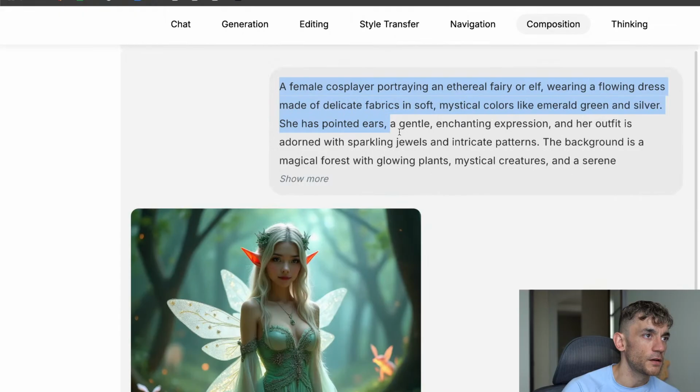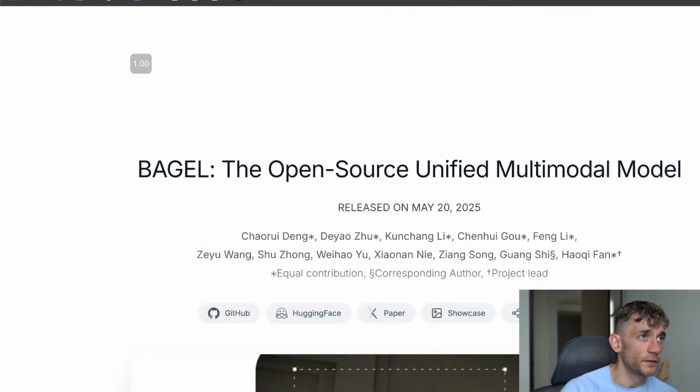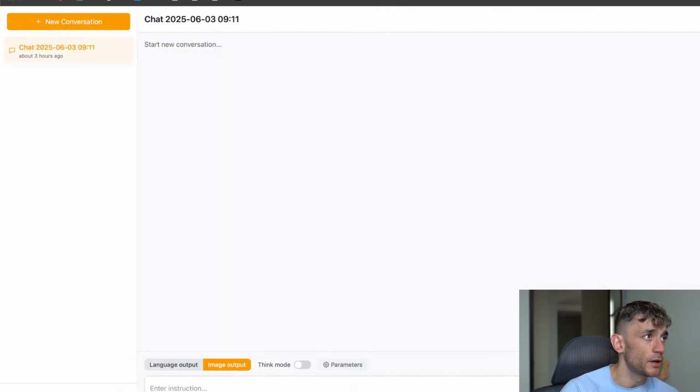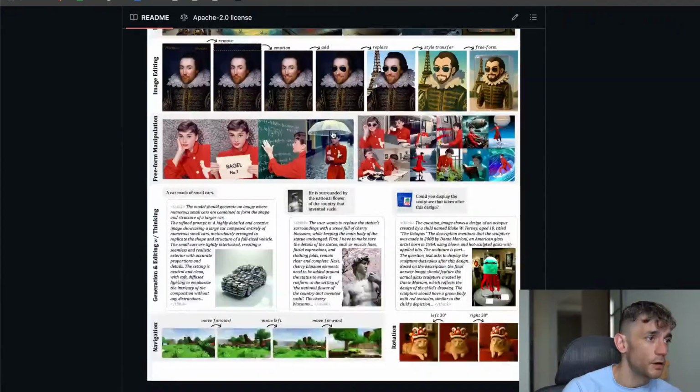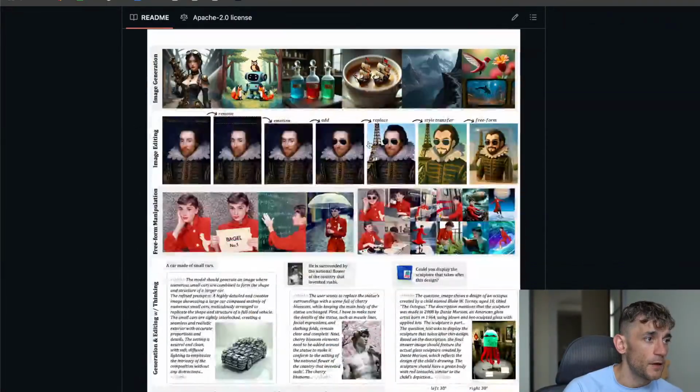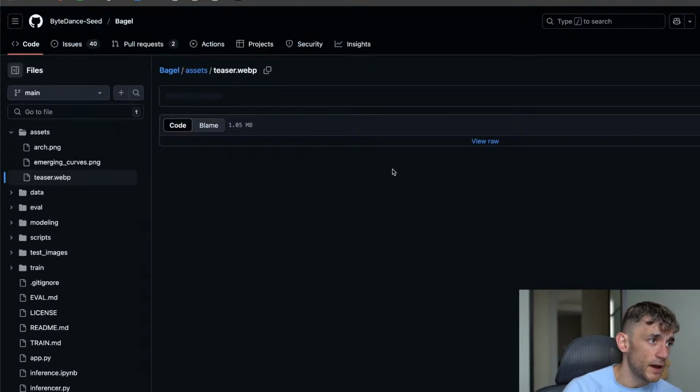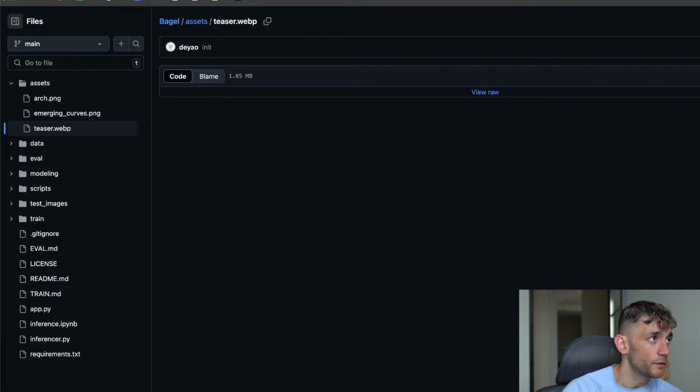Here's another example. And if you want to get started, basically you can go and preview it at demo.bagel-ai.org. It is open source as well, so you can run it locally. You can see an example of the GitHub page right here. Examples of what you can do, etc. You can add emotions to images, all sorts of stuff. Pretty cool.